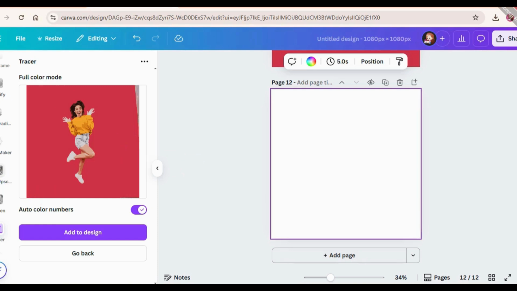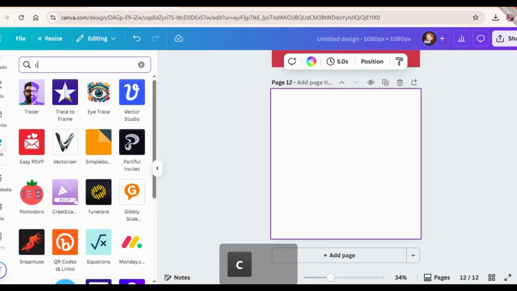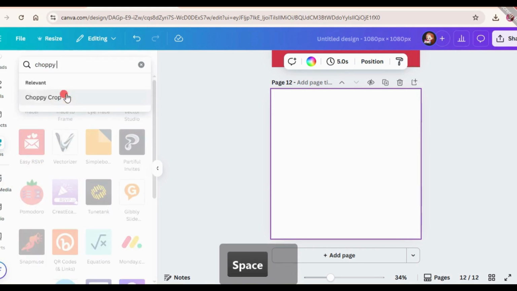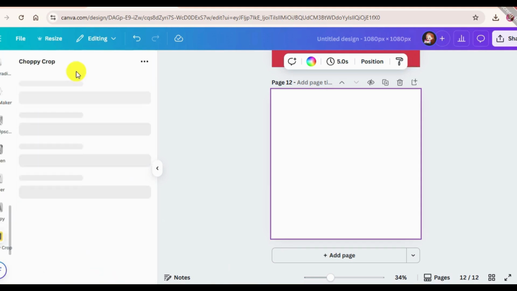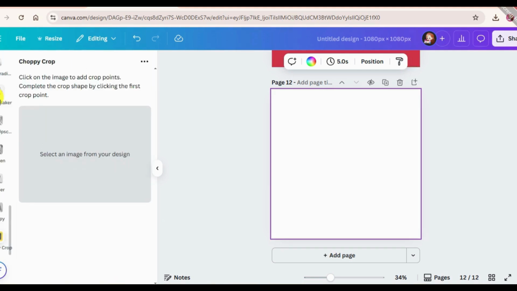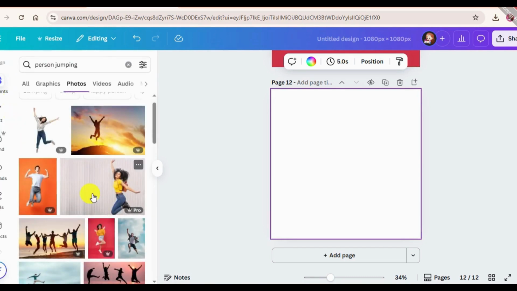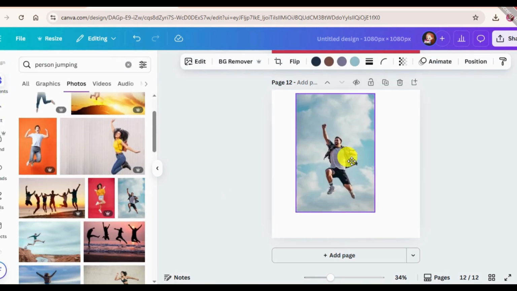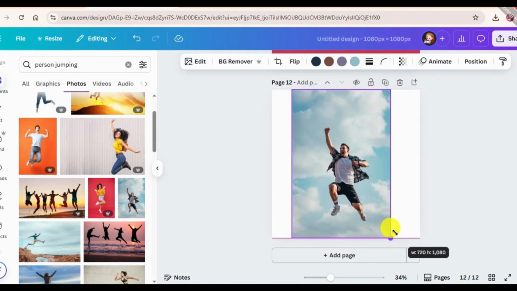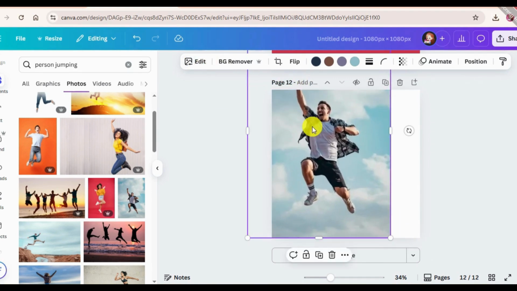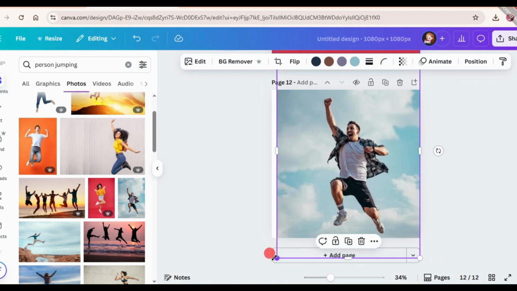So our app number 4 is Choppy Crop. So first of all, let's go in the apps and let's search for Choppy Crop. I'm gonna search for this one. But before you move on to this, let's be on the same image and I'm gonna take this one over here. Let's resize it according to the page.